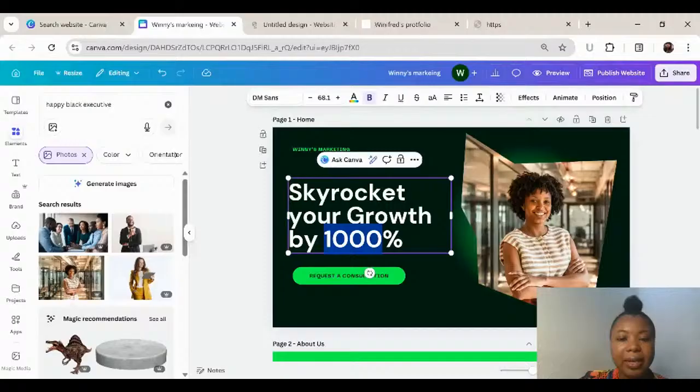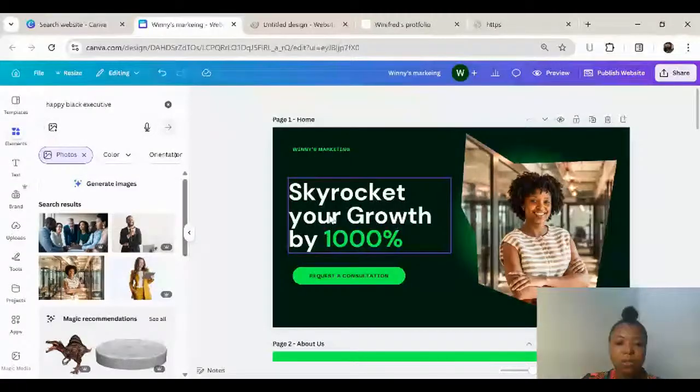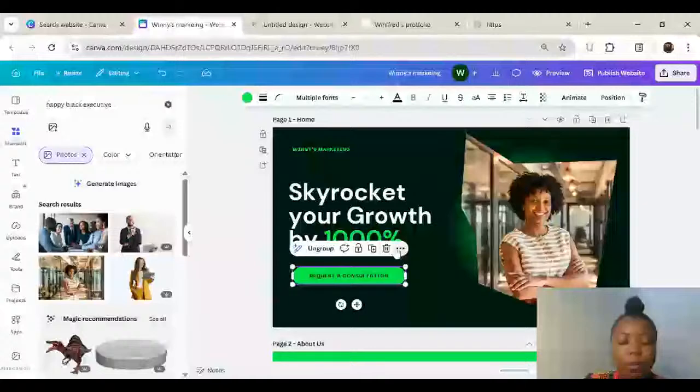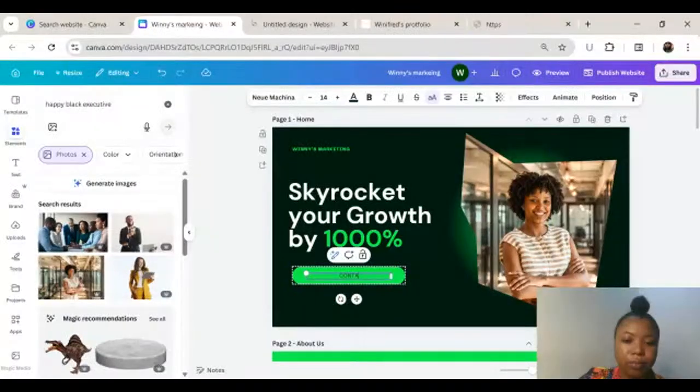I can decide to change the color of this, right? So we're gonna leave this at this, and of course we have request consultation here, right? So for this page, the only other thing I'm gonna do here is that I'm going to add a link, right? So it's also possible for you to add links to a button on Canva, right? So that somebody can probably fill a form, contact us as a message.